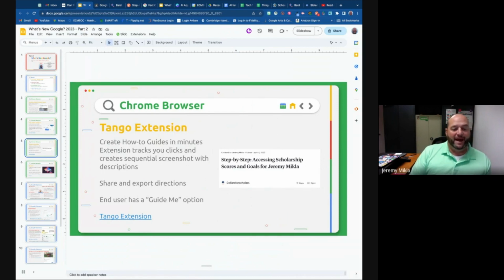Have you ever in the past opened a Google Doc and you are doing these how-to directions, and you say, step one, go to this site, and then you show a screenshot of it. Step two, log in, and you show a screenshot. Step three, click on this tab. Step four, and then a screenshot for everything, and you're drawing arrows and everything on this Google Doc. Well, that's very time consuming. Well, the Tango extension allows you to create these how-to guides directly through that extension.